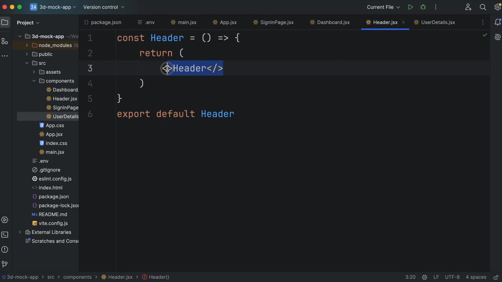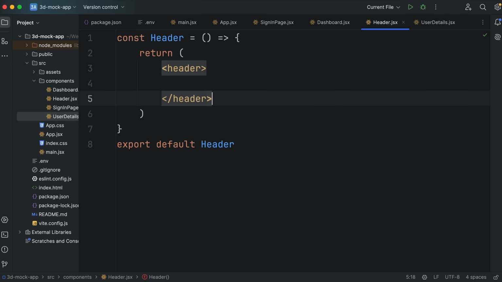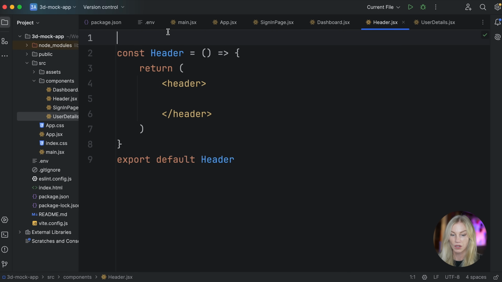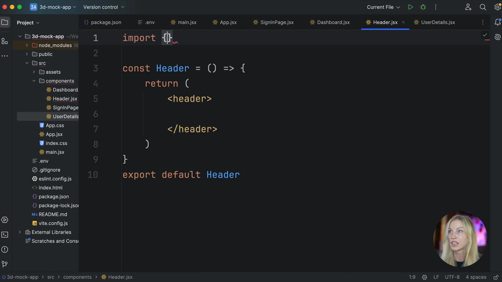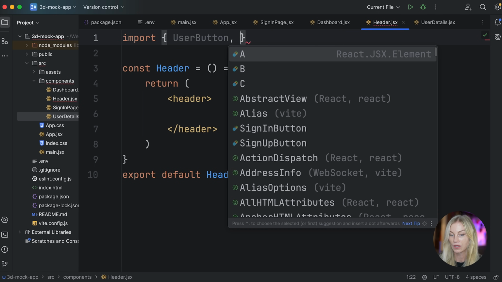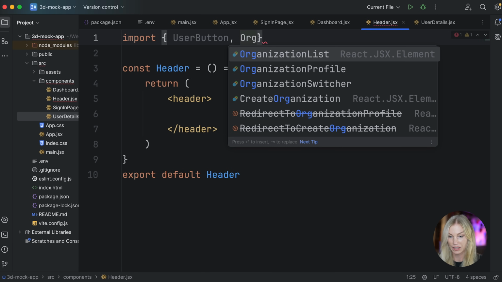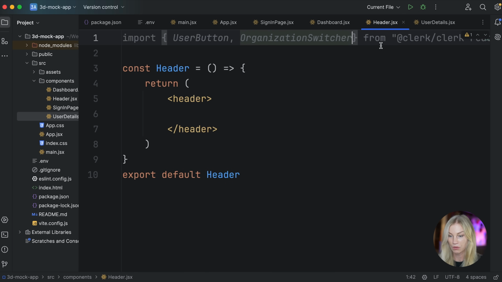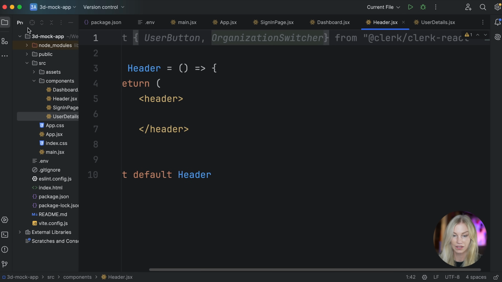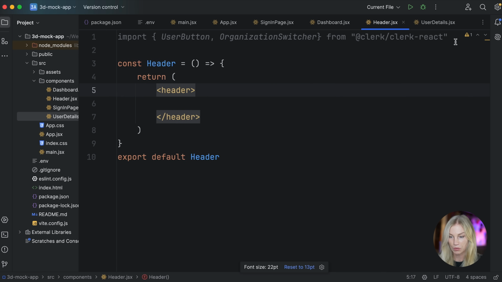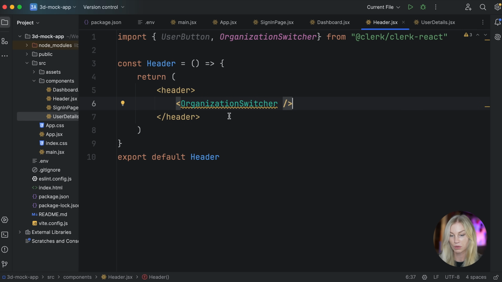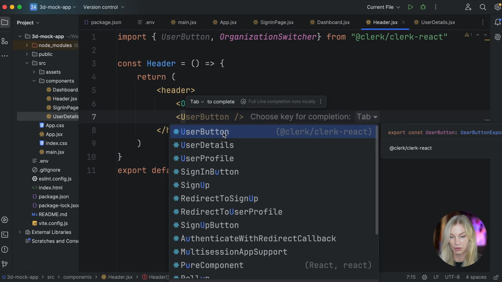Okay, so the header is going to be really simple. Let's make it semantically correct. So we're going to use the header element. And in here, we're actually going to import the organization switcher. So I'm going to import the user button, but also the organization switcher, this one from Clerk React. Okay, so I've just imported those two things, and in my header, I'm going to use the organization switcher, just like so, and the user button.